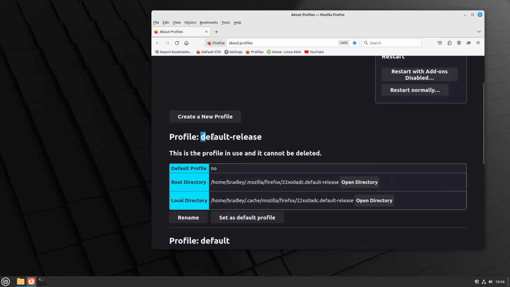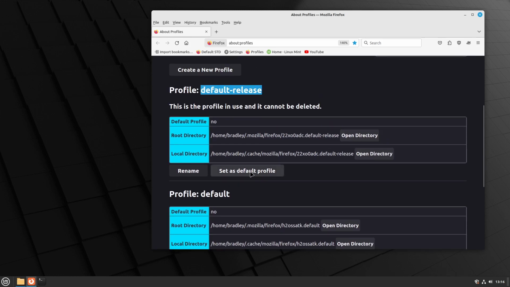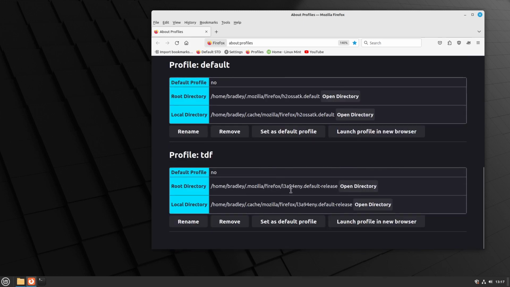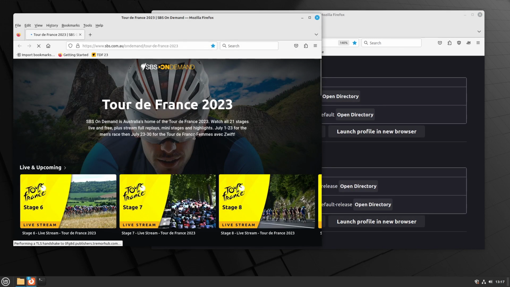Again, we see what's happened is the default release or the default profile has now gone to no. And this one down here called TDF has gone to yes. So I'm going to make this one default again up the top. There we go. And we'll just launch this one to give it its first run. So this should come up the same as the others. There it is there. TDF, all looking good.